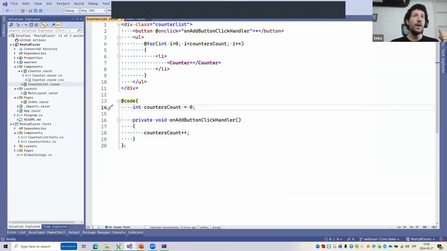But what else? What if we want to calculate the count, I mean, the sum, the total for all of these counters? How will we go about that?